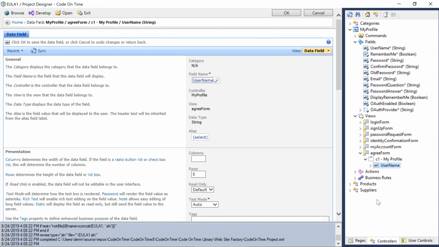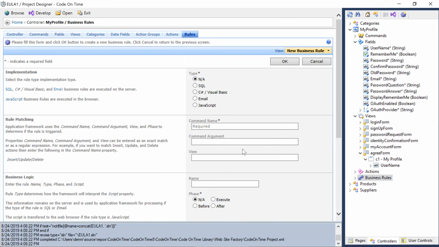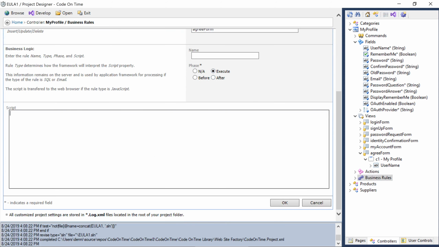Next, let's add a business rule to handle our endpoint. This SQL business rule will handle the command Custom with command argument Agree in the view AgreeForm. In phase Execute, the script will update the ASP.NET membership table to set the comment field based on the currently logged in user ID.